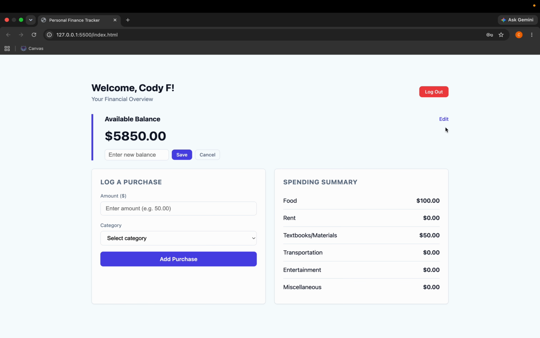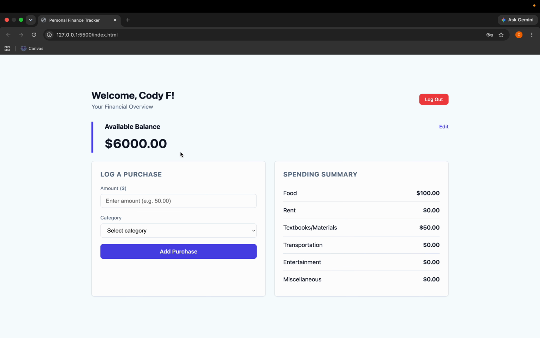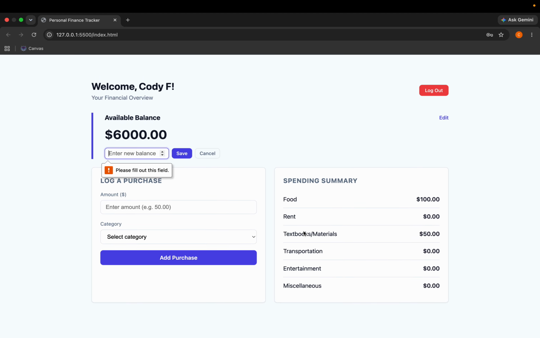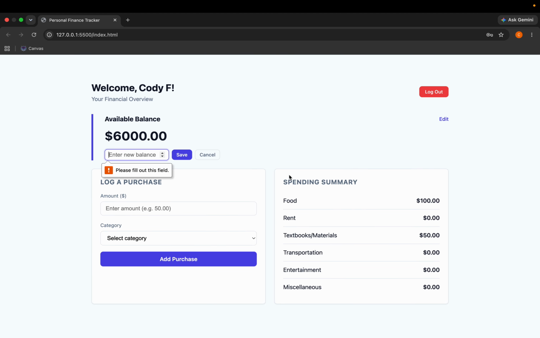We can edit the balance here, entering the new balance of $6,000 again, and we can just click save and we'll see that the available balance updates to 6,000 again. And we can also see that if we try to save a blank amount, we are unable to. We are required to fill out the field. And this is pretty much the interface.